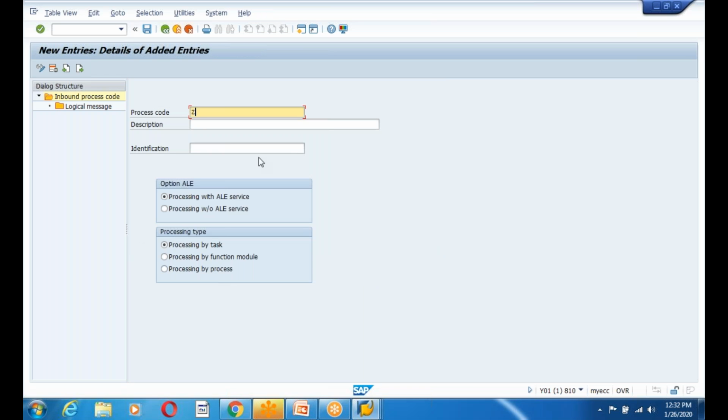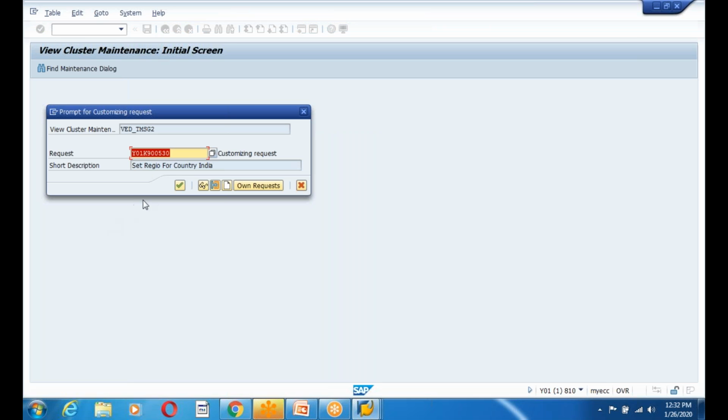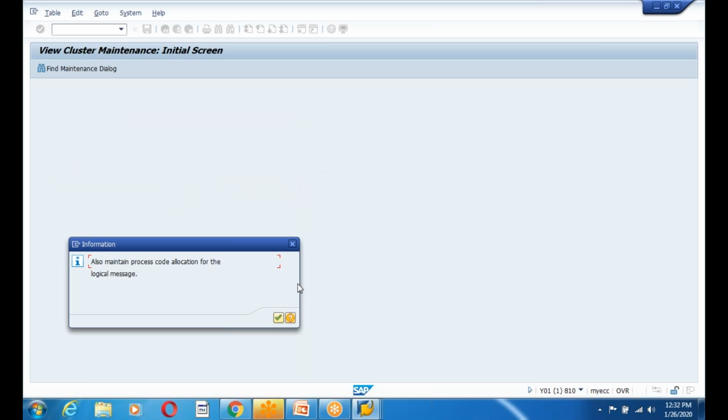And process code is G employee company. This is my process code, guys. Employee company process code. Shortcut I have taken ZEMPC, and inbound process code for employee and company details. Okay, see guys, here I save it. It's in a customizing request. Okay, that's not a problem.